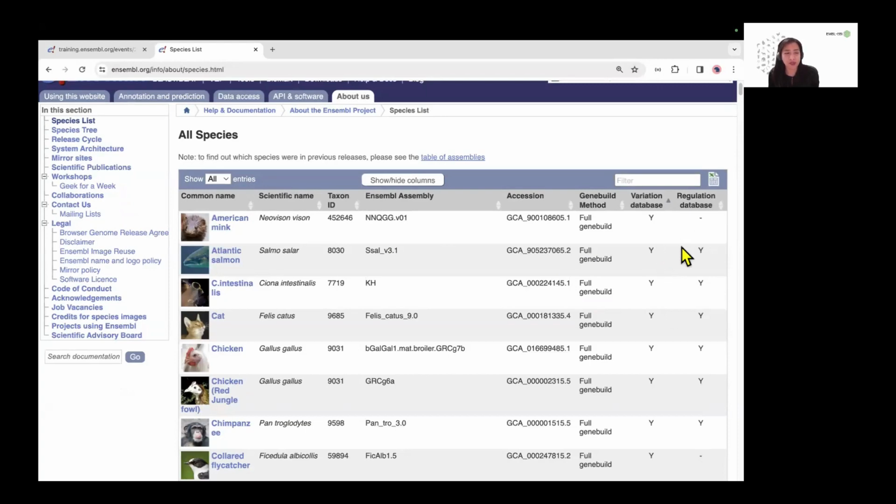But actually, for American mink, we don't have any regulation data available. But for Atlantic salmon, we do. So the Y just means yes, and the dash means no. I hope that makes sense. I will also enter the answer into the living document just so you have a reference for it.